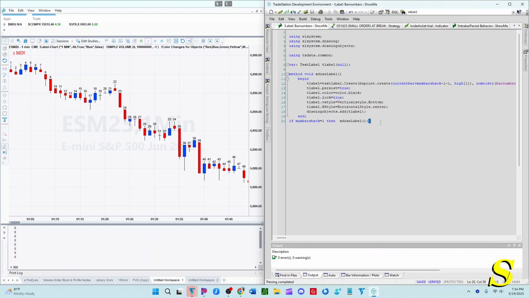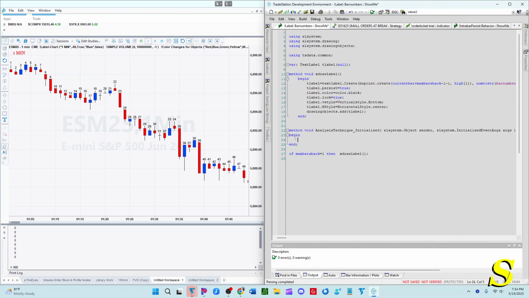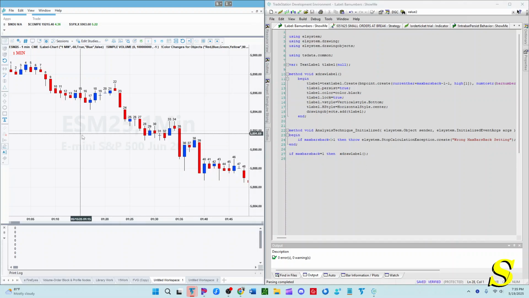The other thing you could do is a check at the beginning of the program. Try to get in the habit of using an analysis technique event that'll run at the beginning of the program, and it'll run checks like time frame or other checks. So let's say, if MaxBarsBack is not equal to 1, then throw EL system dot StopCalculation dot create. We'll put "Wrong MaxBarsBack setting" as your message. Okay. Verify. No issues now, right?